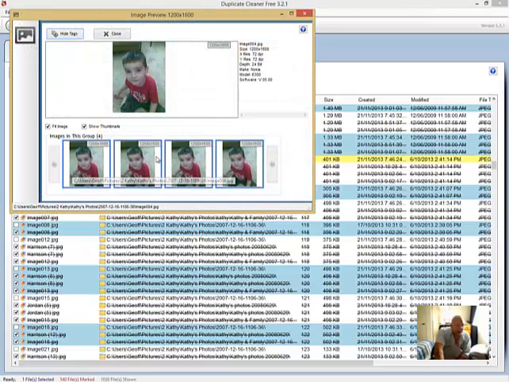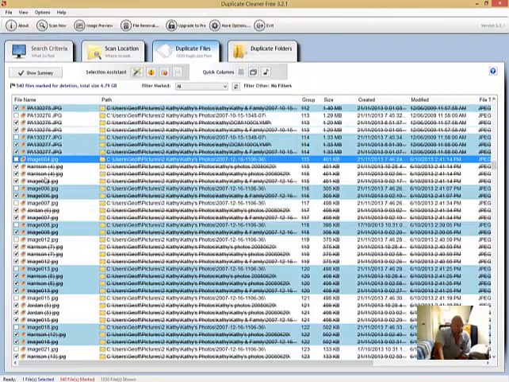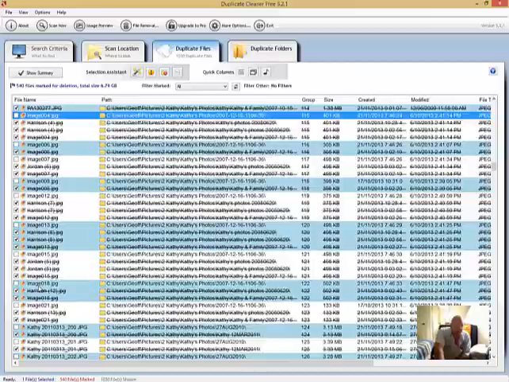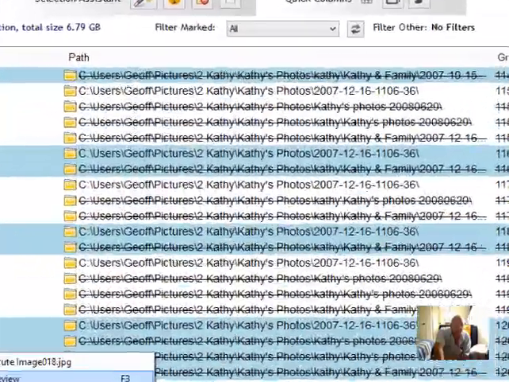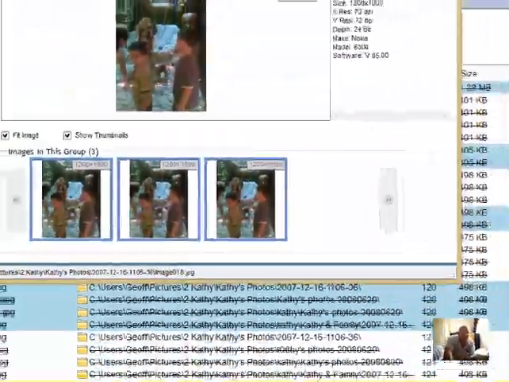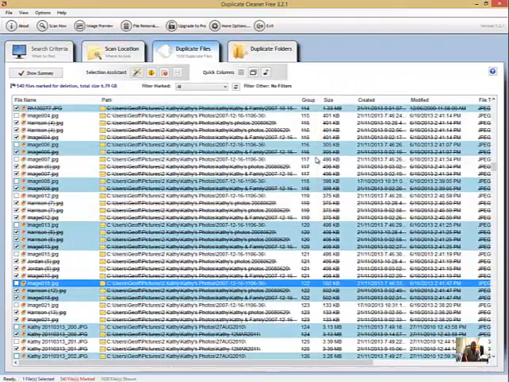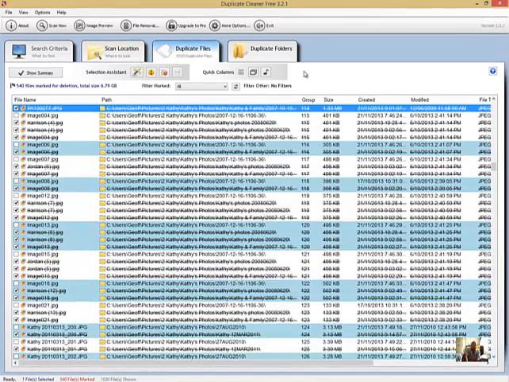So you see how much space can be wasted on your computer? And if I just clicked on the delete button, it would obviously delete them. And I right click on it. It tells you there, look, 6.79 gigabytes I'll save on this computer.